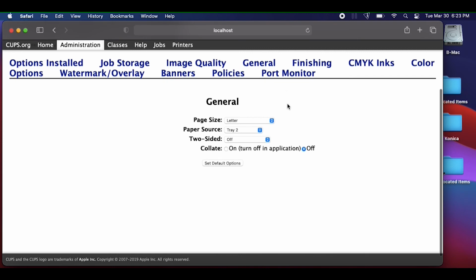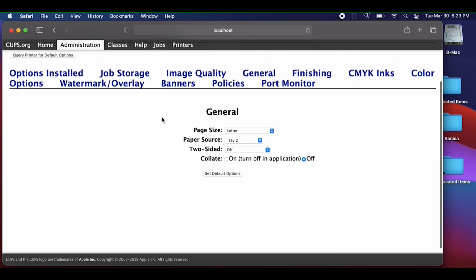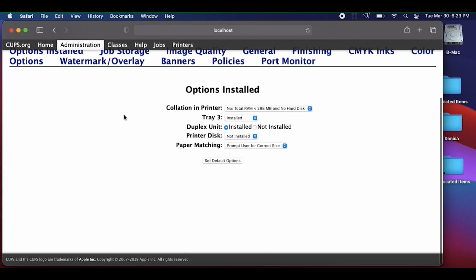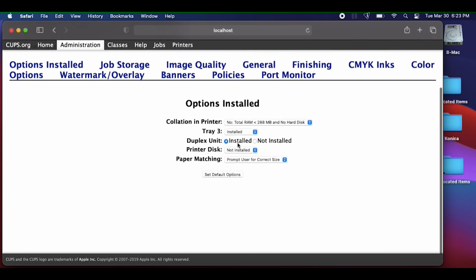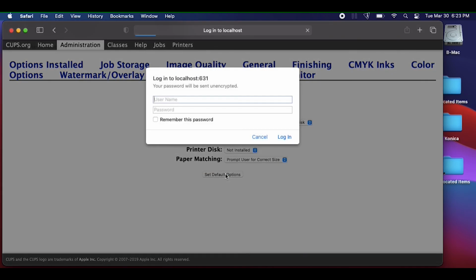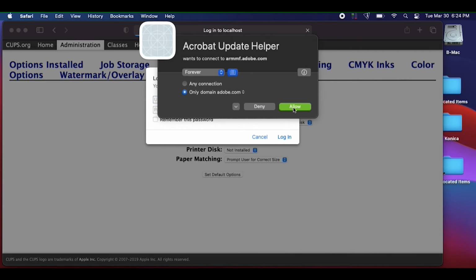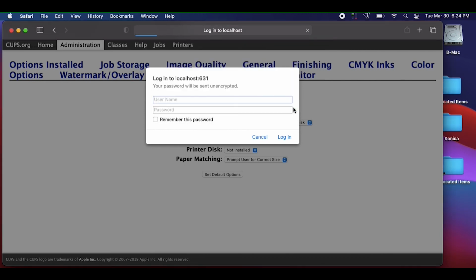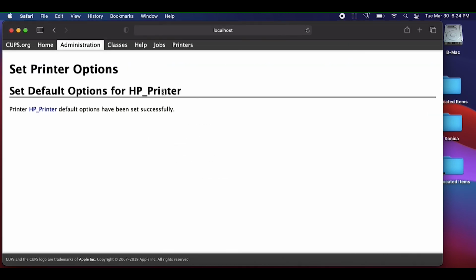So it looks like we have three tabs that you can play with: the options installed, general, and finishing tab. All have something to do with duplex. Play with all these, turn them all off, turn them on, who cares? And just make sure you press set default options at the very end. You have to put your username and password in, or the settings will not take. Usually it's just your first name, last name, and then the password to your computer. And you can find this by just going to system preferences and users to get your name.